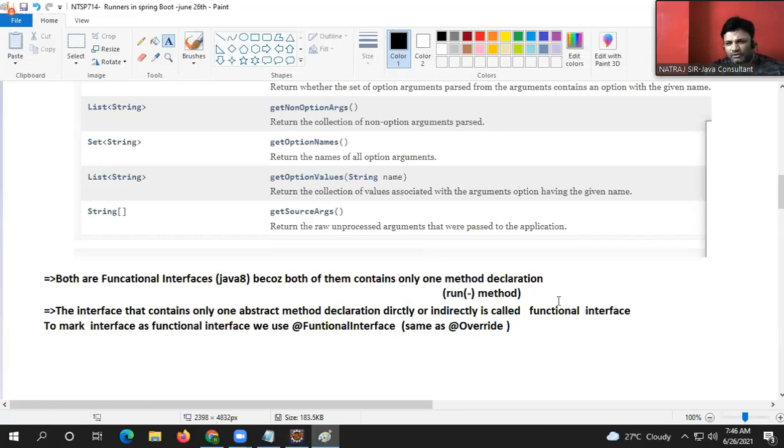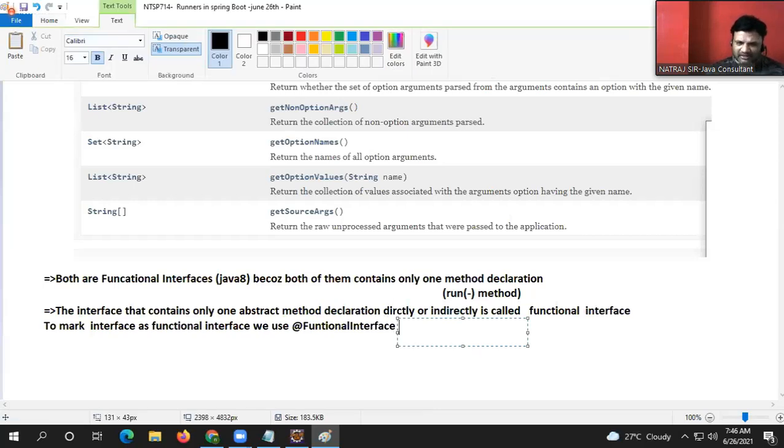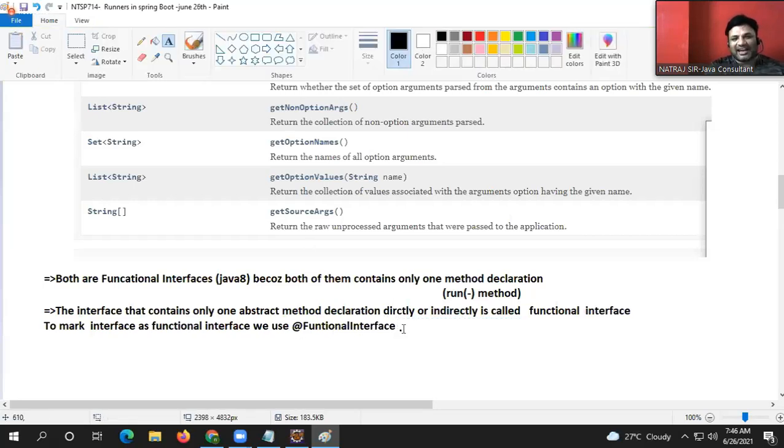Okay, since it is becoming runtime, okay, I just want to give an idea, boss. Nothing else. Don't think much on that statement. Okay, the @FunctionalInterface annotation is there. So directly or indirectly, an interface should have only one abstract method declaration. Then it is called a functional interface.